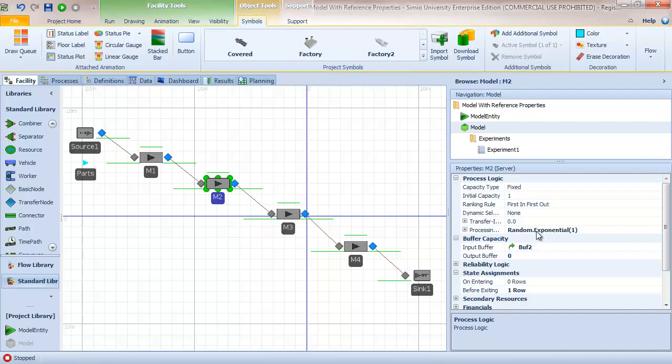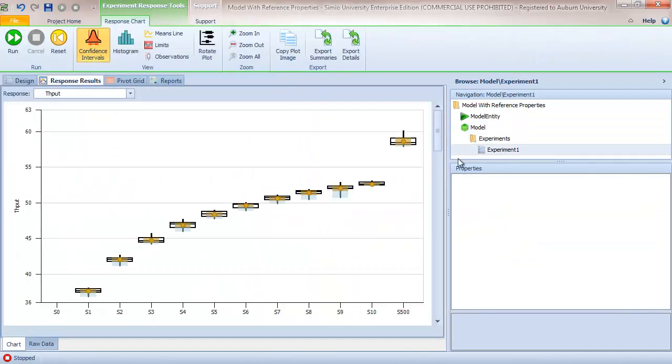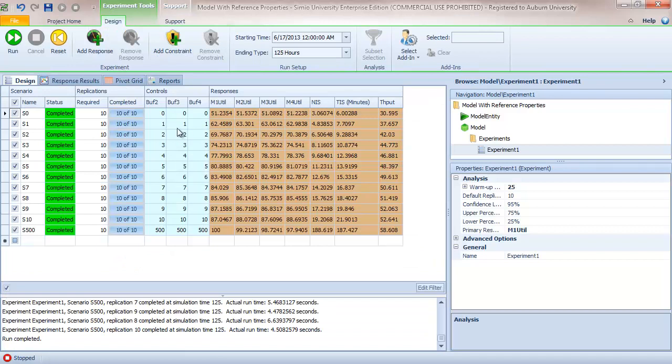And so by doing that, the reference properties show up as controls in our experiment, which allows us to compare different configurations of those control values. So you can see that the use of reference properties makes comparison of different alternatives much easier than had we ran them manually and then tabulated the results to facilitate the comparison. So we will see much more extensive use of reference properties as we continue with the labs.